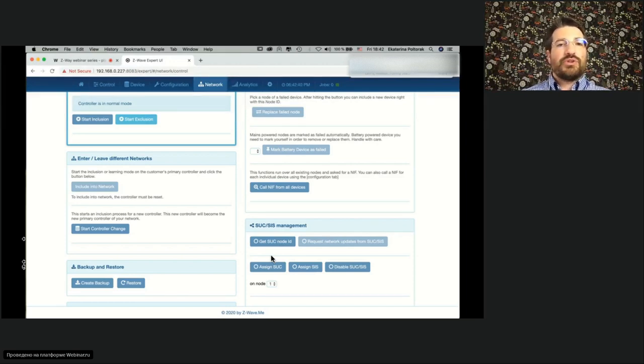Why was it important to make it static? Because devices always need to know how to reach it, and it should always be reachable. In comparison with the portable controller, which is on batteries and sleeping, a device can never request new routes from it. So it was pretty hard to maintain a stable network.